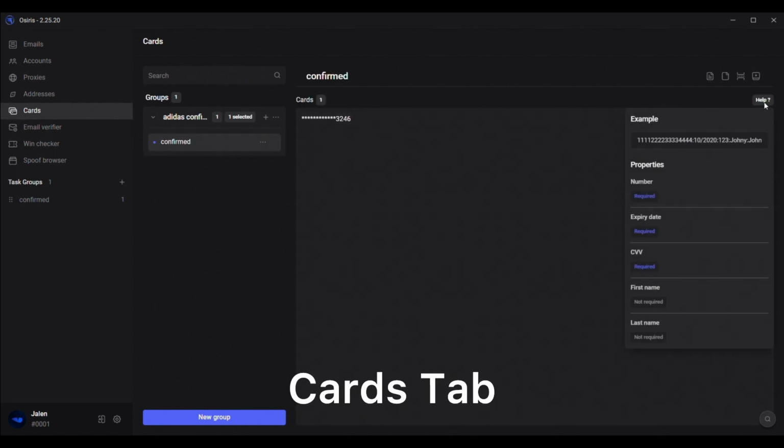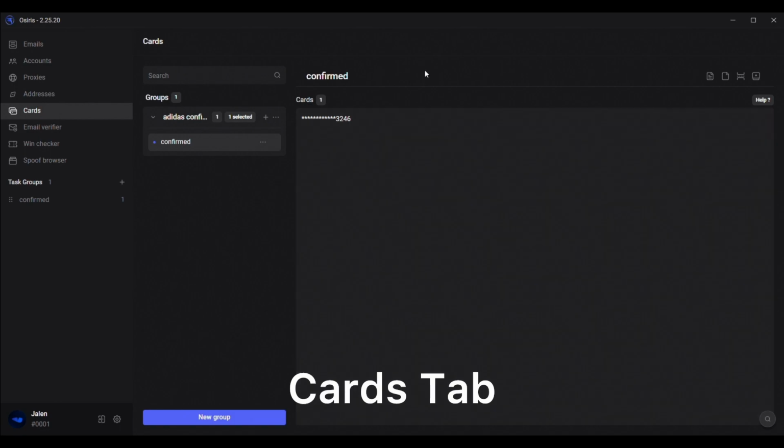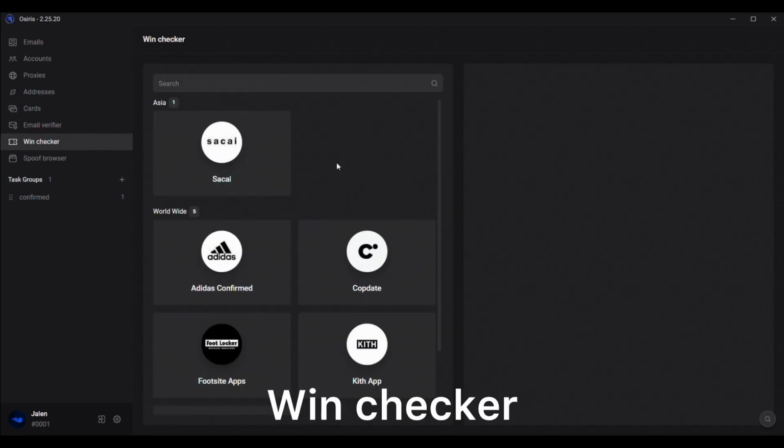Cards, it's the same exact situation, groups, and then right here it'll tell you how to format your card. You put your card number, your expiration date, fully dated, so 10/2020 for example. CVV, first name, last name is not required, but you can put it if you would like. So those are essentially all of the tabs for you to be able to create an account. Once you have your account list and your proxies and addresses and cards, then you can set up your task and be able to enter.